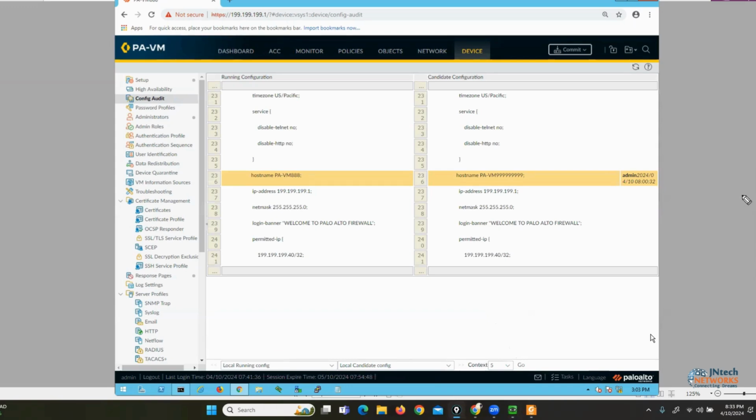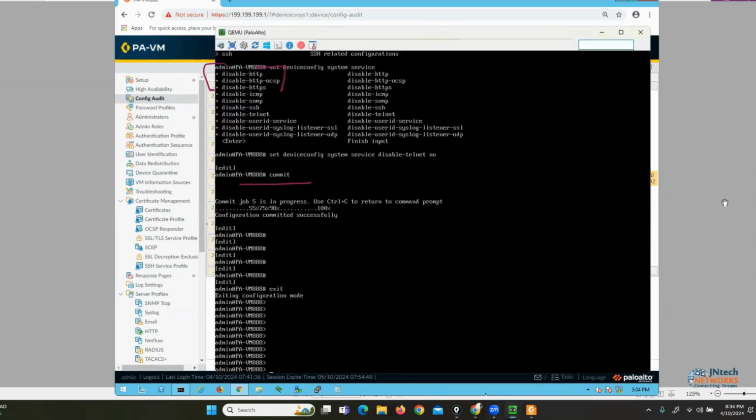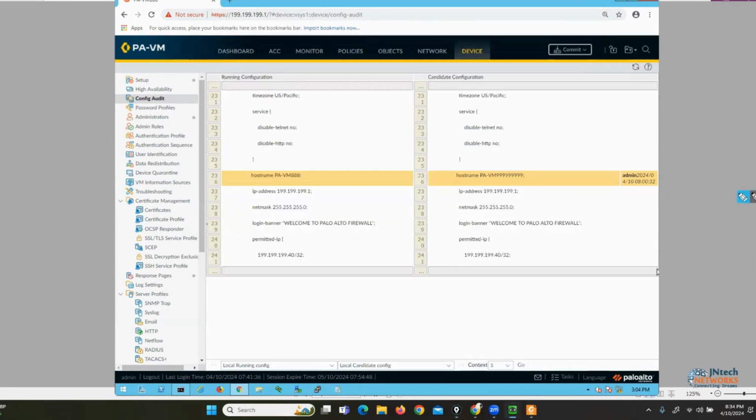You can verify your candidate configuration data and running configuration data. In the running configuration, the host name is PAVM888. You can verify it here. What about the candidate configuration? This is the candidate configuration. In the candidate configuration, we have the host name PAVM999 something.